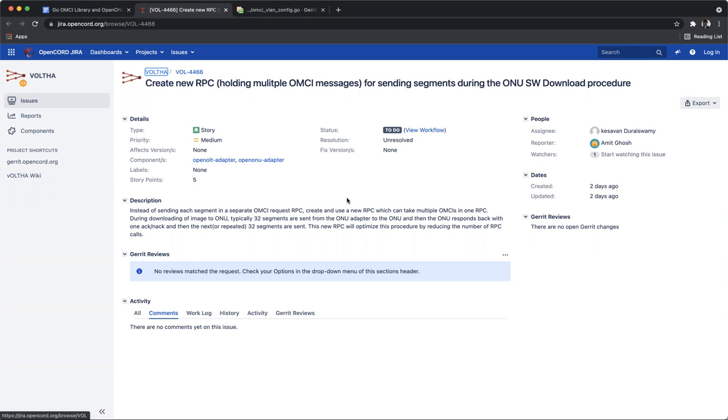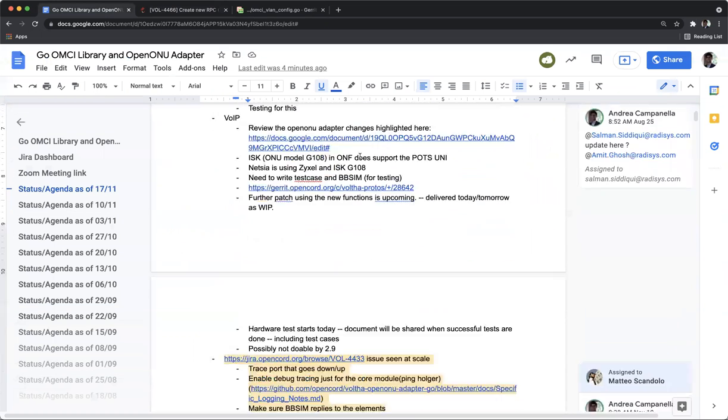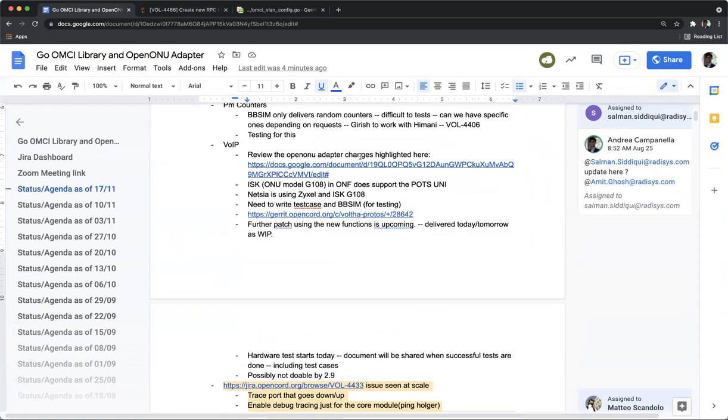I'm not sure what the target is for this. Let's see when the code comes up what we can do. If we can put it into 2.9, I don't believe so, but we'll see. Okay. On the next topic.